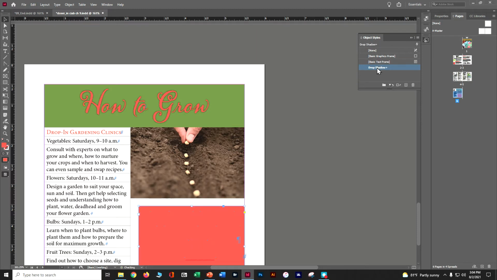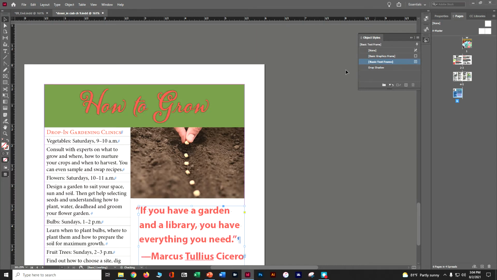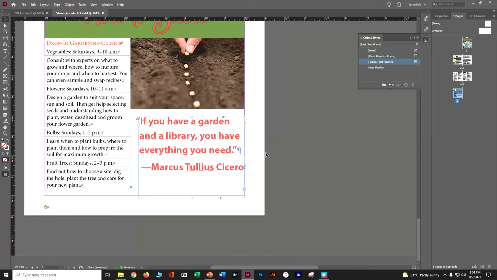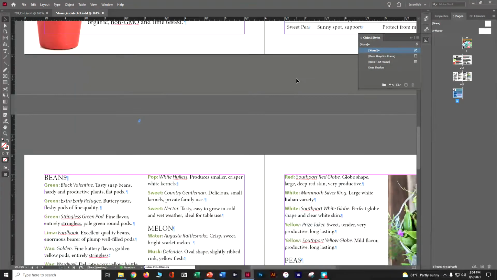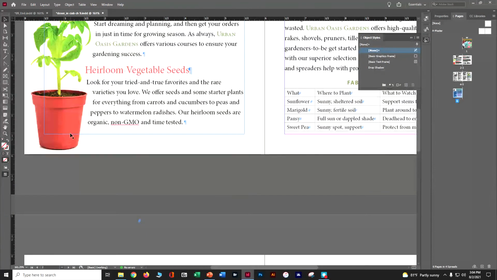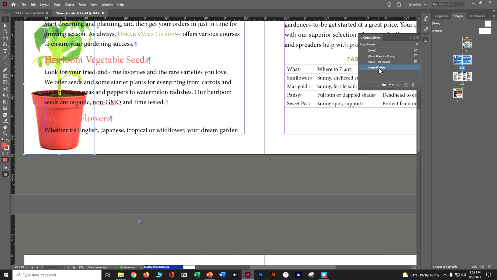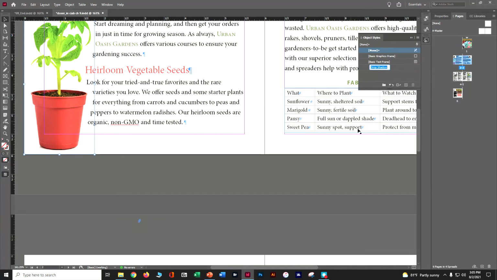Why didn't that one change? No idea. Should have. Let's try this one. Huh. There must be something else going on in this page that's keeping it from. All right, let's go ahead and just do a Control S and save. I do these when I am working with things like I know everything's going to drop shadow, I know everything's going to frame. It makes it a lot easier.